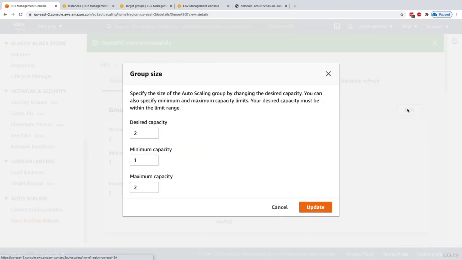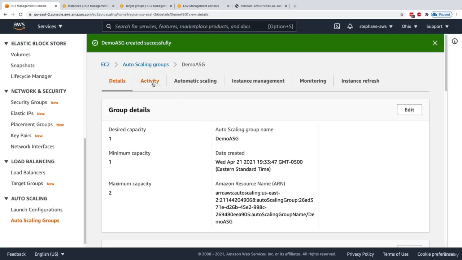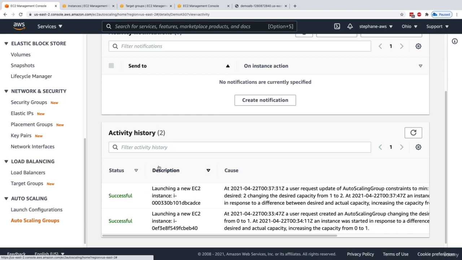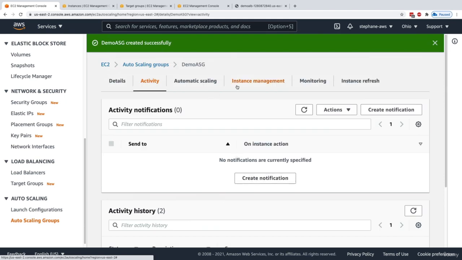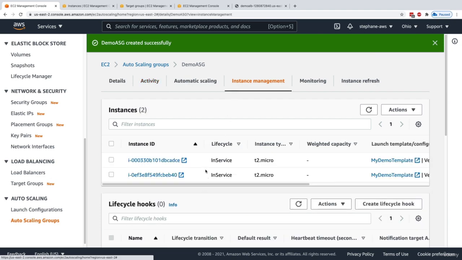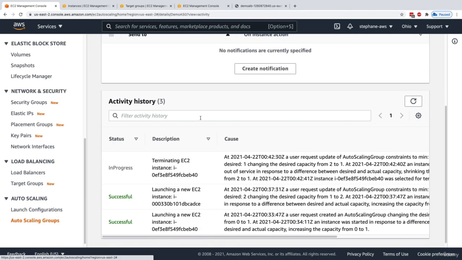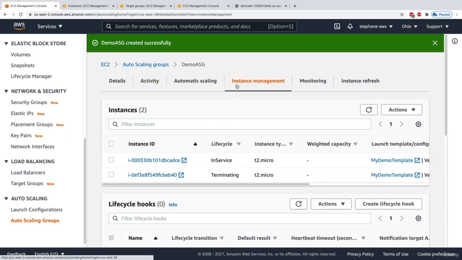Now let's go through the opposite. We're going to scale down our capacity by putting the desired capacity back to 1 and update it. And what this will do is say, hey, it looks like you have 2 instances, but now you need only 1. So I'm going to pick one of these 2 instances right here and terminate it. As you can see here, it says it's terminating one of these instances because of the change of the configuration of the ASG. It's going to terminate the instance and then deregister it from the target group. And then we'll be back with only one EC2 instance in our ASG.